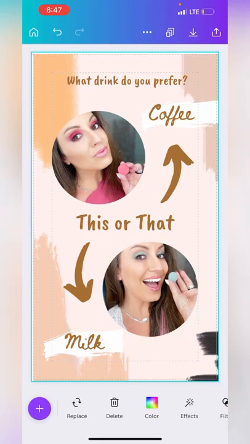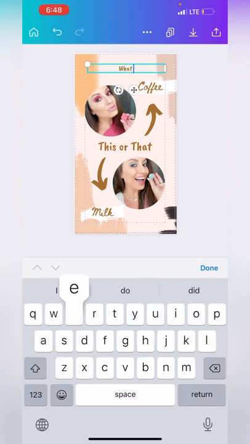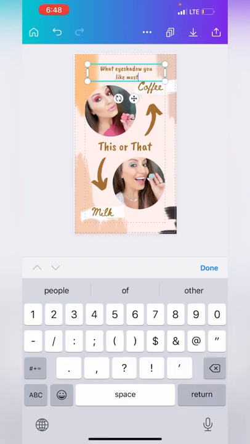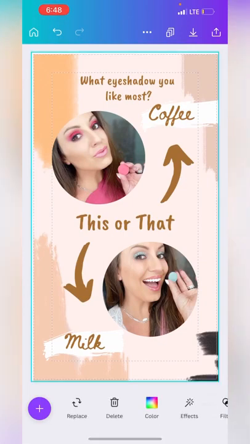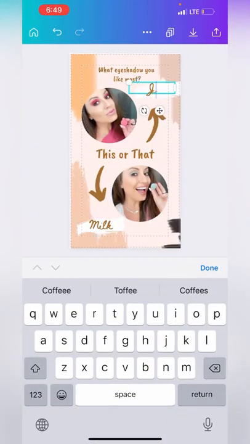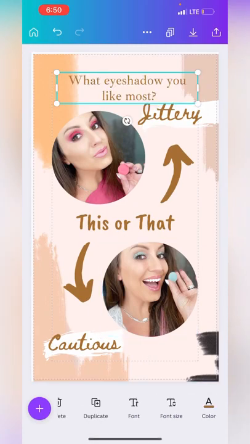Okay. Now what you're gonna do is edit. So double click what eyeshadow you like most, for example. Okay, you can make it bigger. You can change the font, you can change the colors, you can do whatever you want. Here you would type the name of the eyeshadow, and remember, you can edit the font, the colors.